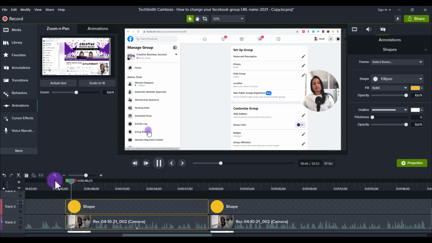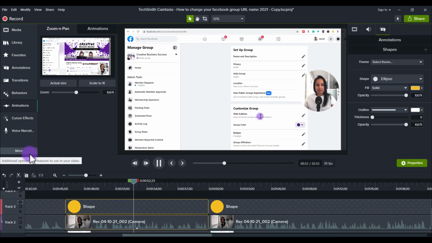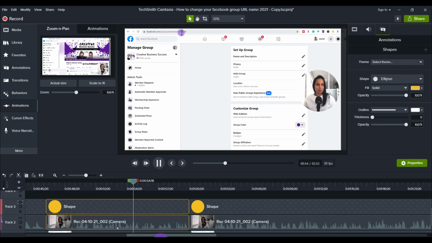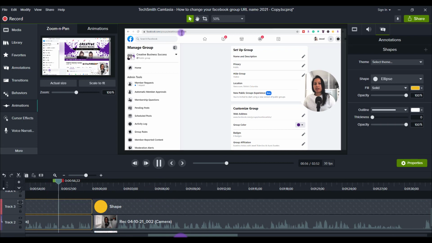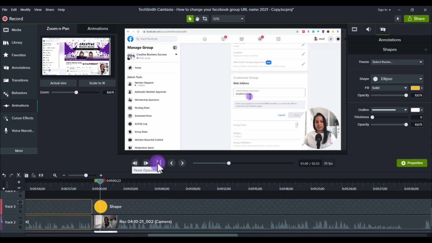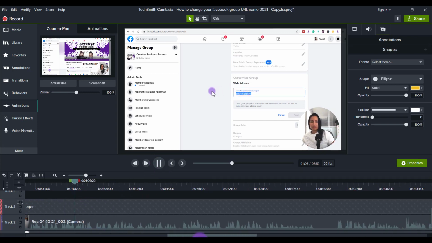Settings. And then you'll see here it says customize group web address, and you'll see that this link is the same as the top one in the top left corner. If you want to change that, click on the pencil, and you'll see here that you can change this part right here. Now there's a little note underneath it.